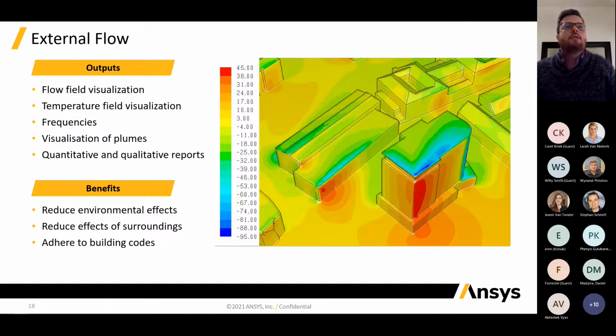For the external flow, the outputs, we can have flow visualization, temperature fields, frequencies from vortex shedding, things like that. We can visualize plumes of pollution, and we can also look at other quantitative and qualitative reports, pressures and things like that, or mass fractions or volume fractions. And then the benefits are that we can reduce environmental effects and reduce effects on surrounding buildings and surrounding environments. And then we can also adhere to building codes if necessary.